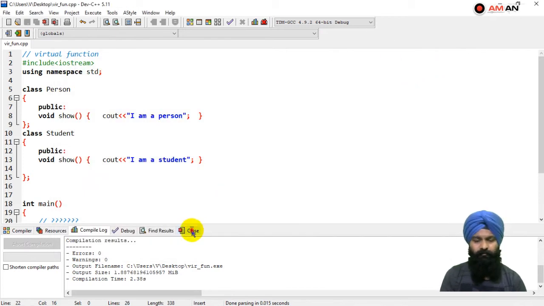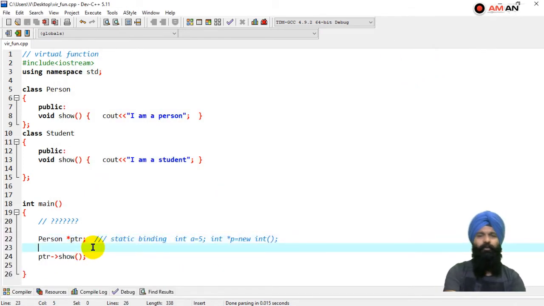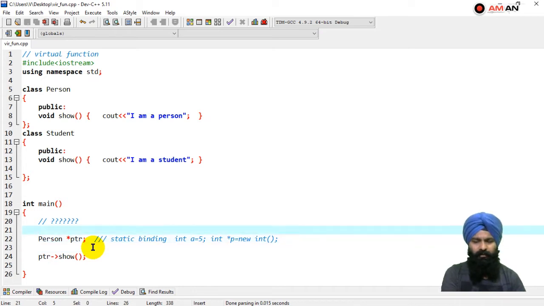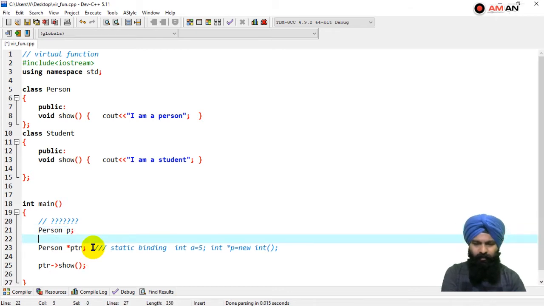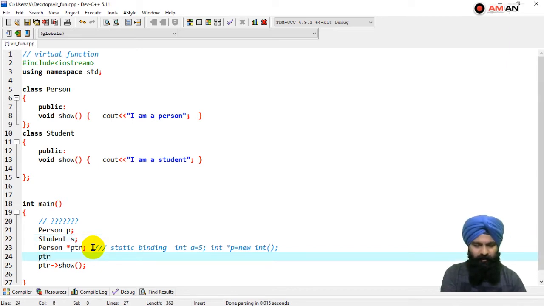Okay, fine. Now the beauty of this is that the base class pointer can point to the object of a derived class, but vice versa is not true. Let's create an object p for Person and Student s. So here ptr equals ampersand p. Right, so this pointer is pointing.